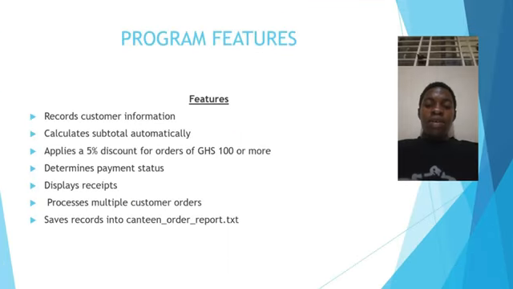My name is Nelson Aaron, and I continue with the program features. This program records customer information. It calculates the subtotal automatically, applies discounts where necessary. It determines payment status, displays receipt, resets for multiple customer orders, and saves records. My colleagues will continue with the rest.